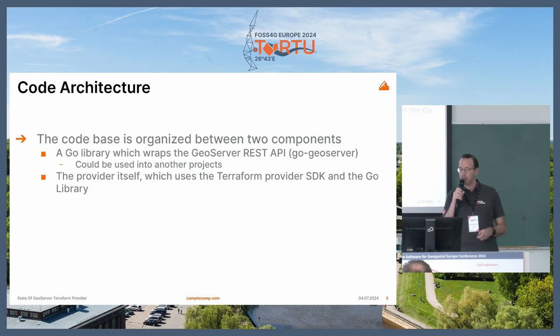The code base is divided into two components: a Go library which wraps the GeoServer REST API, and which could be used in another project in Go, and the provider itself, which uses the Terraform SDK and the client library to bring the features.